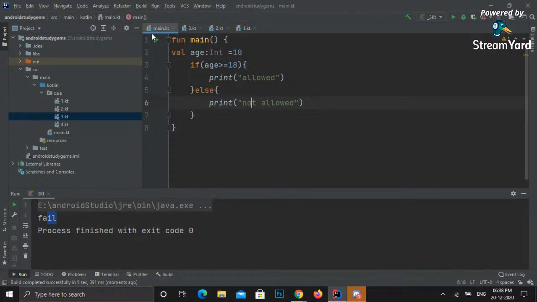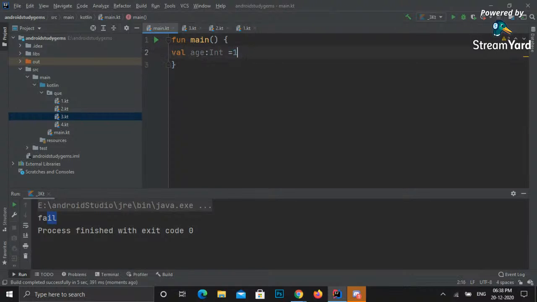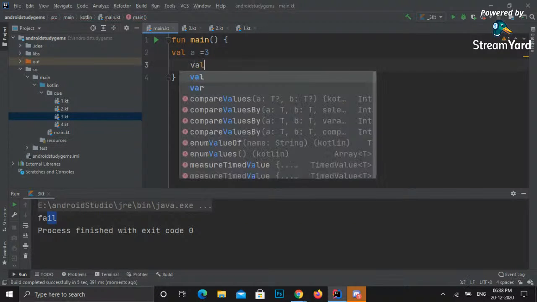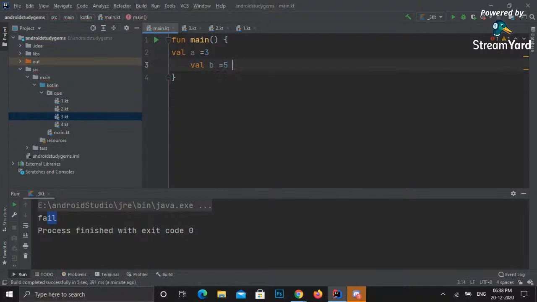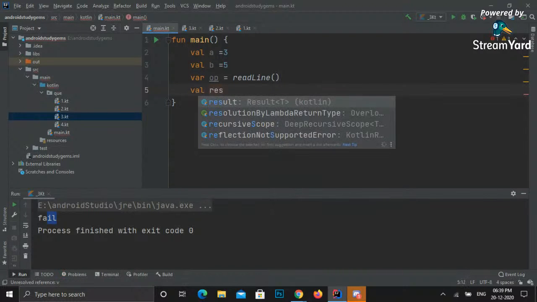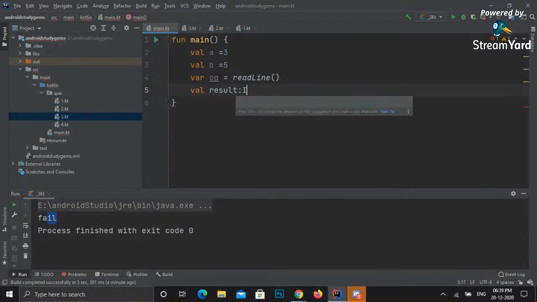So let's go with loops now. Wait, okay. If we want A equal to 2 and val B equal to 5 and we want to add them according to the operator, we say val operator is equal to readLine. We are taking input from the user by this readLine option. Now val result should be of type int, or we can say Any.